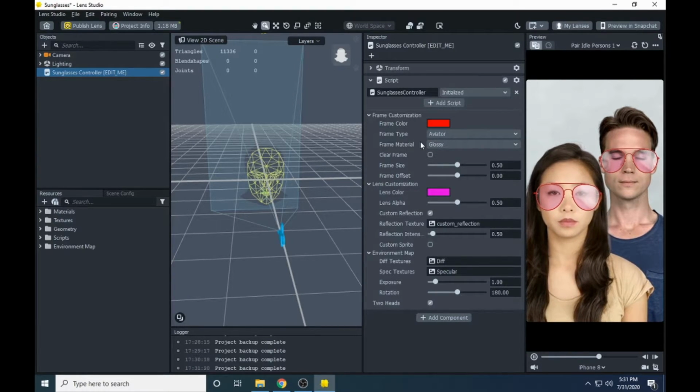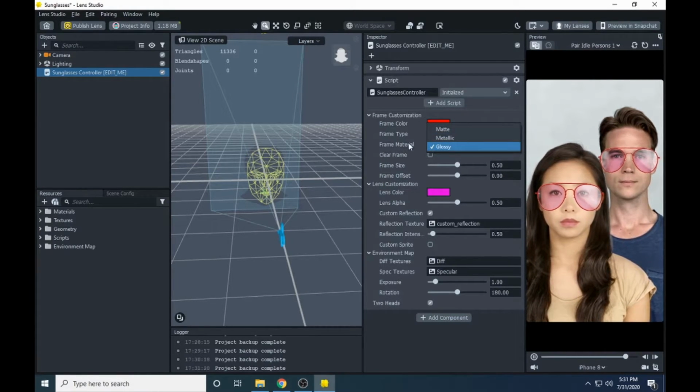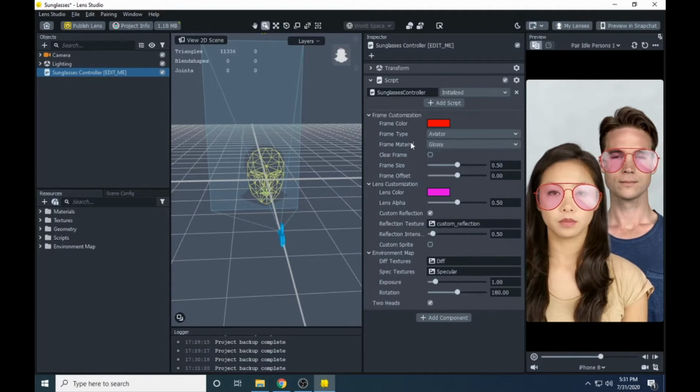And the third one is frame material. Frame material is glossy, metallic, matte. For this option it's not going to change anything measurable, but for better visualization, I always go for matte.